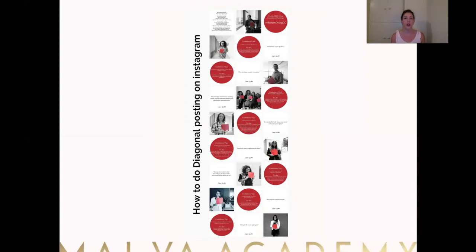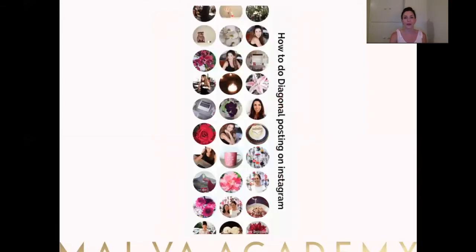So this is a full combination of diagonal with quotes, with pattern posting, with different shapes, with using different apps to create this look and feel. So this is a very complicated doing the diagonal example.